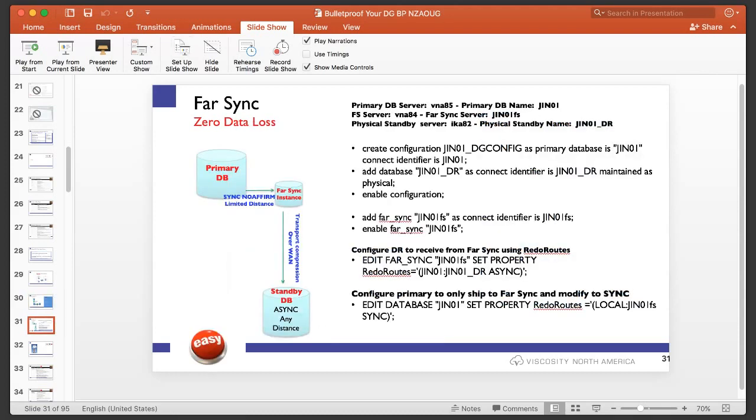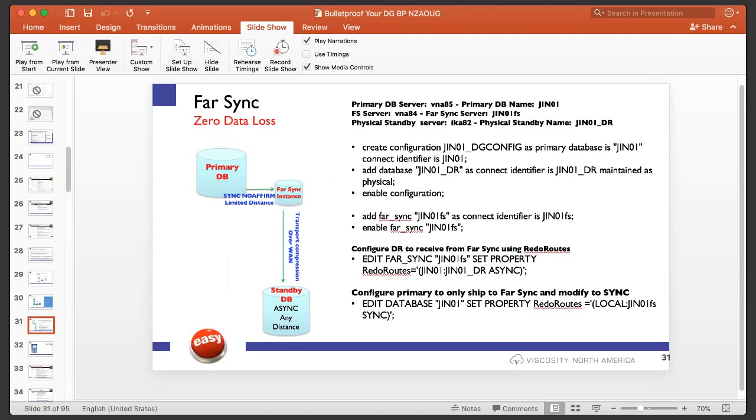So Far Sync, let's look at what that would look like from a broker configuration perspective, right? It's quite simple. I create the config for the primary database. I add my physical standby to the config, and I enable my config, right? Next, I add my Far Sync instance to the config, and I enable my Far Sync, right? And the next two are basically specifically for Far Sync. It's just basically saying, I'm going from my primary to my DR database, and I'm configuring my Far Sync instance to be in the middle, right?